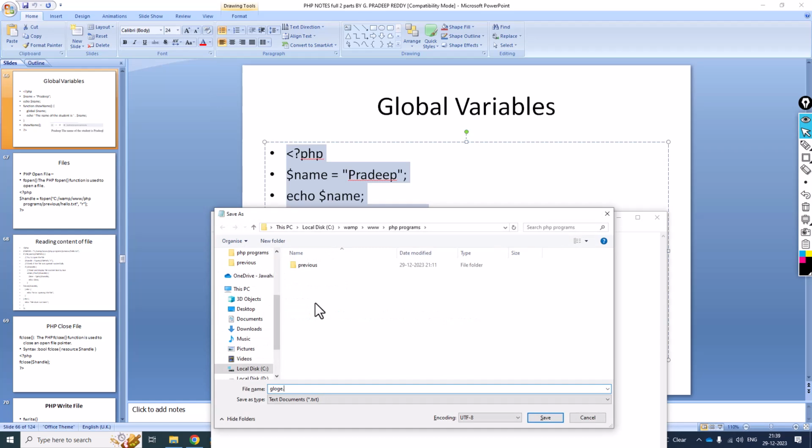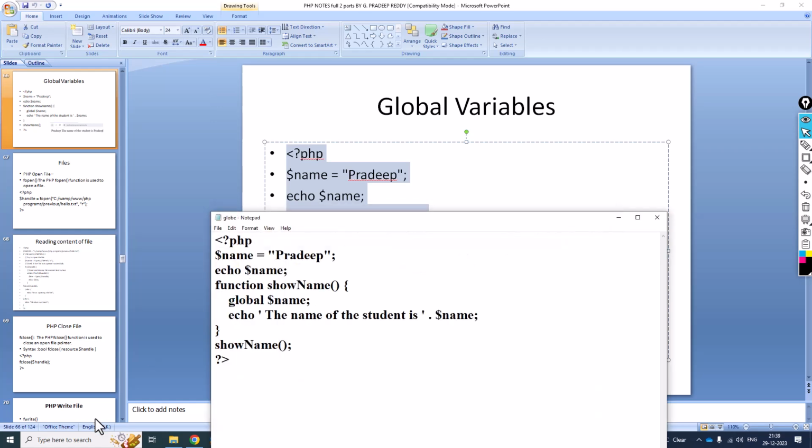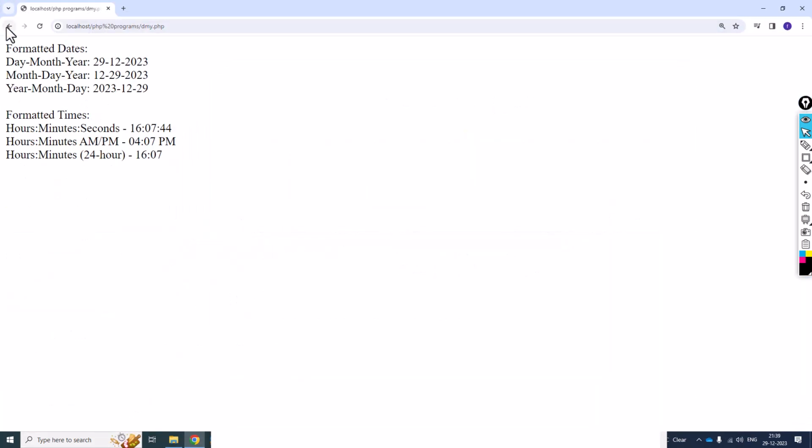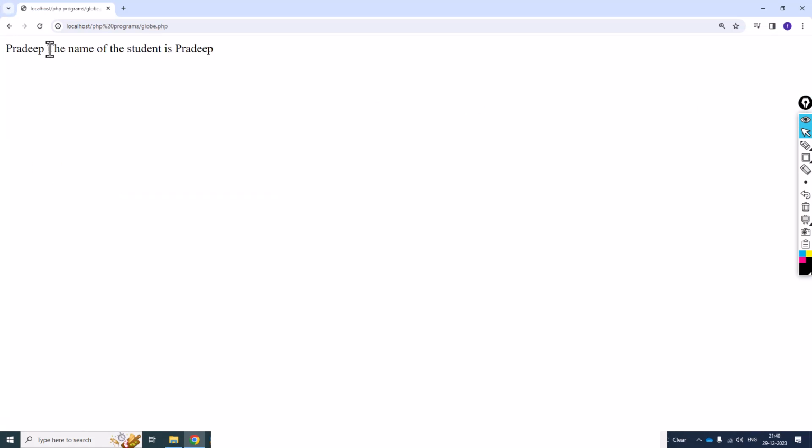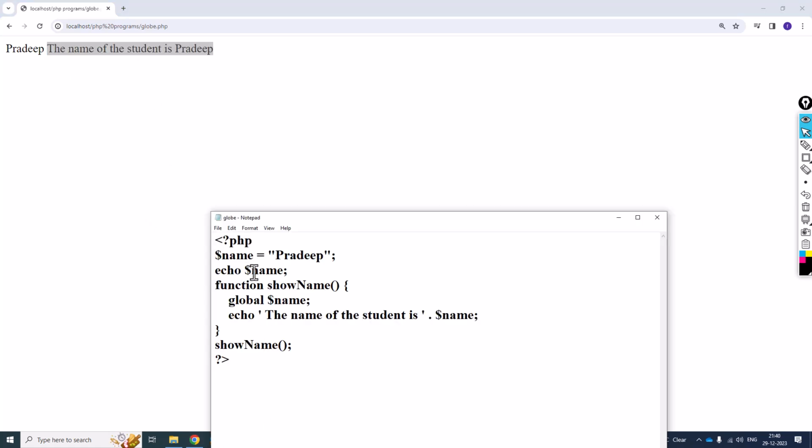Now go back and refresh the program. Here globe.php, Pradeep is a particular name which we have declared, and inside the function we are going to call the particular name. The name is assigned as Pradeep. This particular name we have assigned to the variable name, which is in the format of a string, and we have called the particular function.